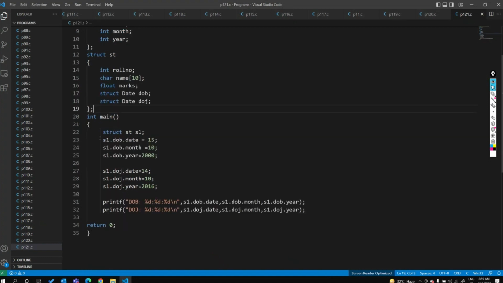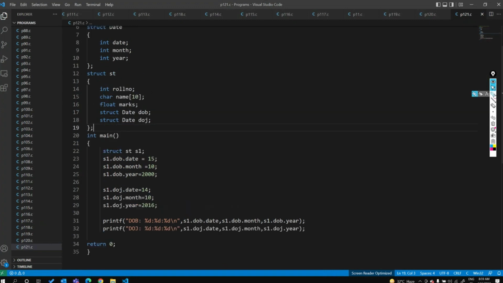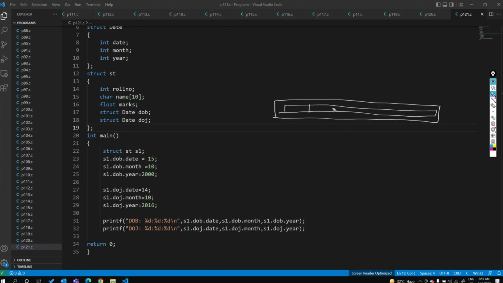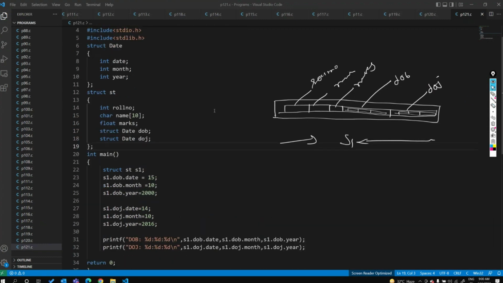So first write down this code in your book, then I will show. How is s1 stored in memory? s1 is stored this way: roll number, name, marks, then date of birth and date of joining. Inside these there are again three things: date, month, and year. Here also three things: date, month, and year. This is my roll number, this is my name, this is my marks, this is my date of birth and date of joining, and this is my total s1. So write this down. Understood this? Yes. Done.